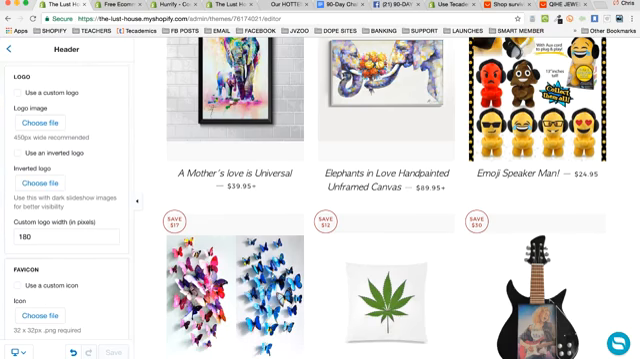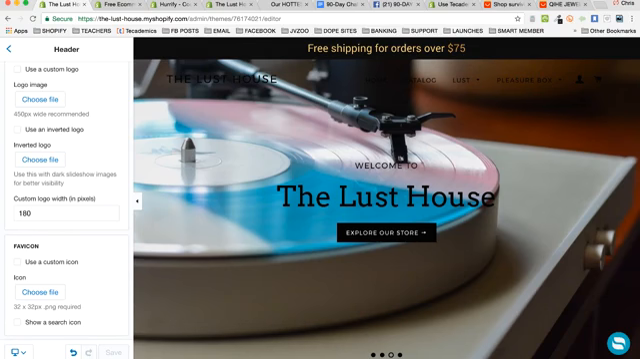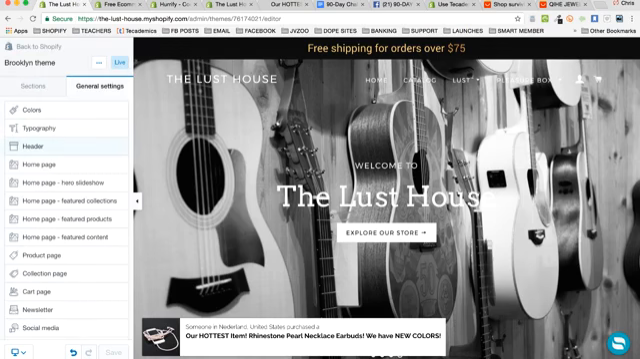Your header, you can upload custom stuff here. You'll notice this just has a text logo. A lot of you don't even need a logo, just a text logo. So you can have a custom icon if you want. Right now, this just uses the no icon. You can kind of put in an icon. Not important, but you can do it if you want.